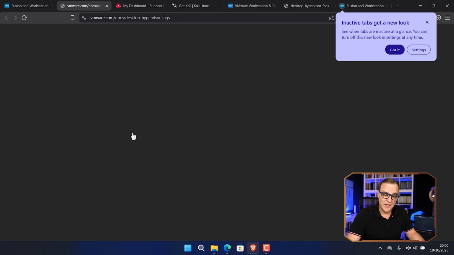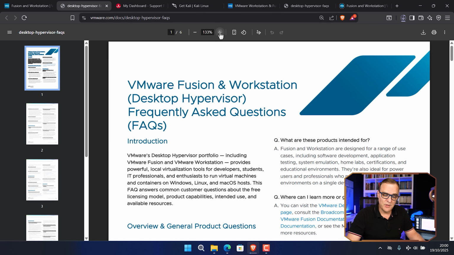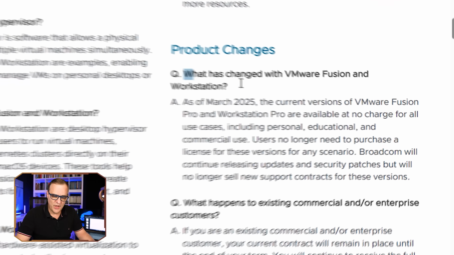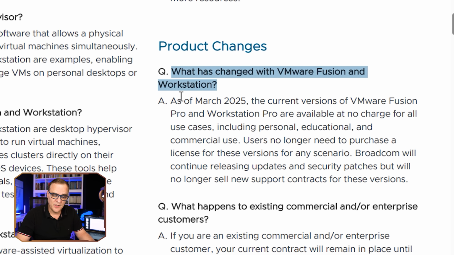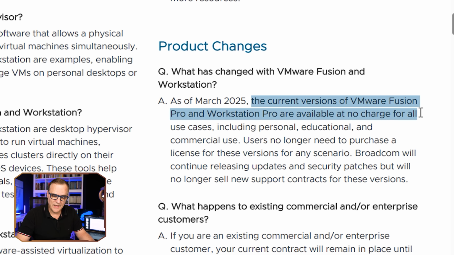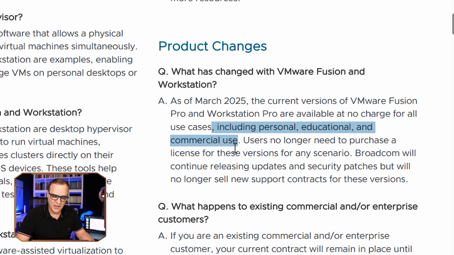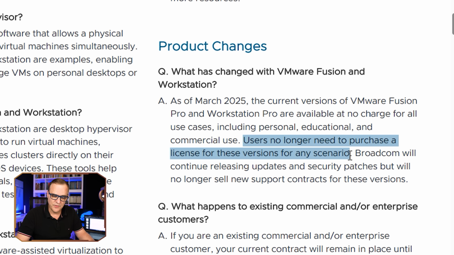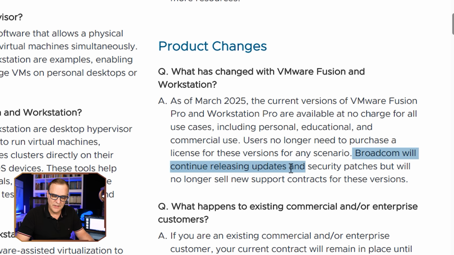But I wanted to read some of the FAQs because it seems that people are not aware of the following. What has changed with VMware Fusion and Workstation? As of March 2025, the current versions of VMware Fusion Pro and Workstation Pro are available at no charge for all use cases, including personal, educational, and commercial use. Users no longer need to purchase a license for these versions for any scenario. Broadcom will continue releasing updates and security patches, but will no longer sell new support contracts for these versions.